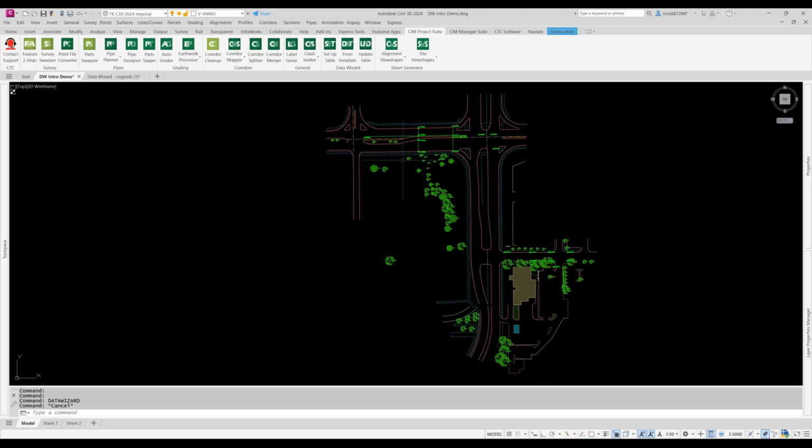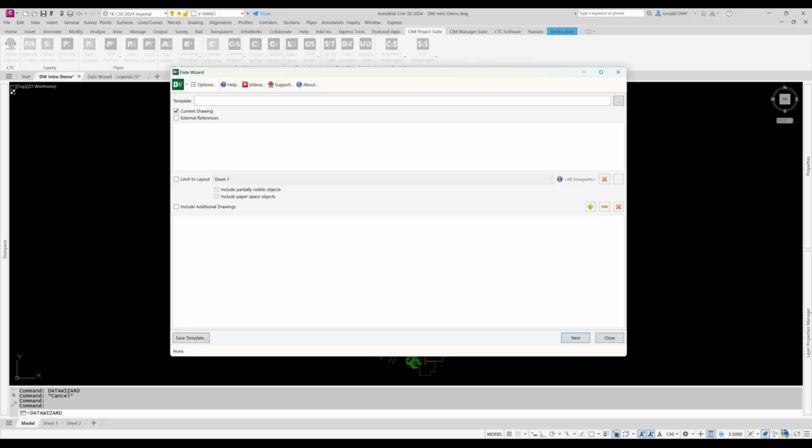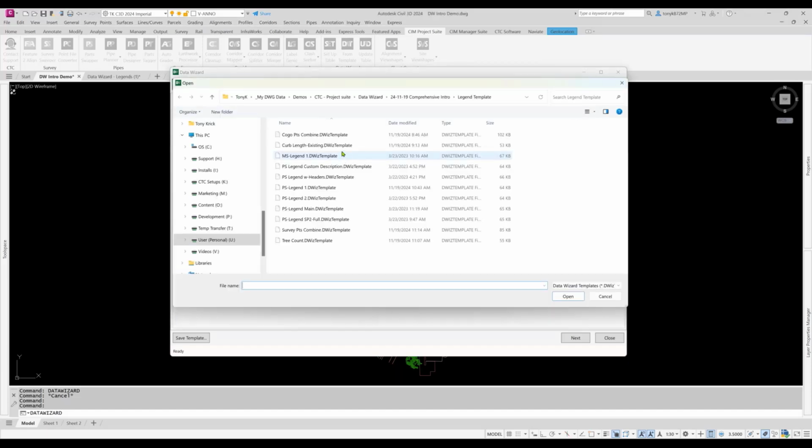So we did curb lengths. We could also do a full point report, as I mentioned before, if I needed to get some point data out of here, create a table for my points, my existing points. You could do it too if you had proposed points. In this case, we don't. Again, I'm going to pull this from a template, which is really the power of this.